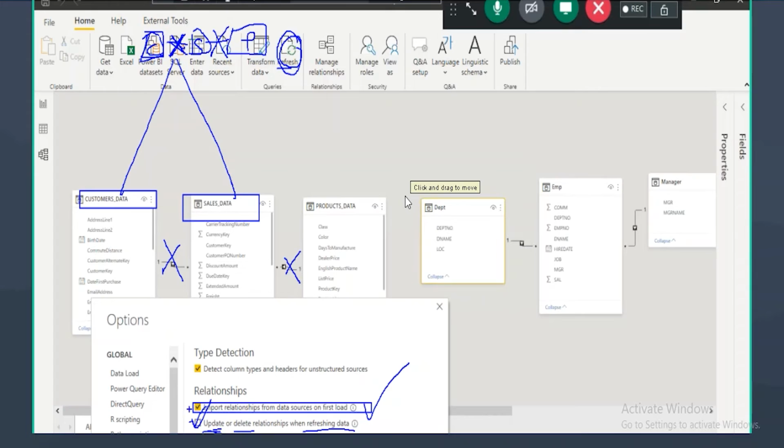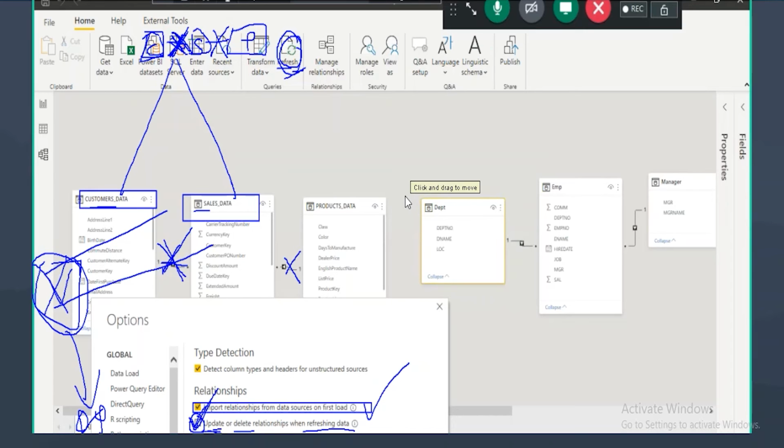So why this will be unchecked is, this is a very dangerous option. So I loaded two tables, I established the relationships, I created a lot of visuals using these two tables, and I shared those visuals to my client. To get the new data into these visuals, I'll refresh it. If someone deleted this relationship, and you checked this box, it will delete it. When it is deleted, the visual will not show the data. Client will not see the data.